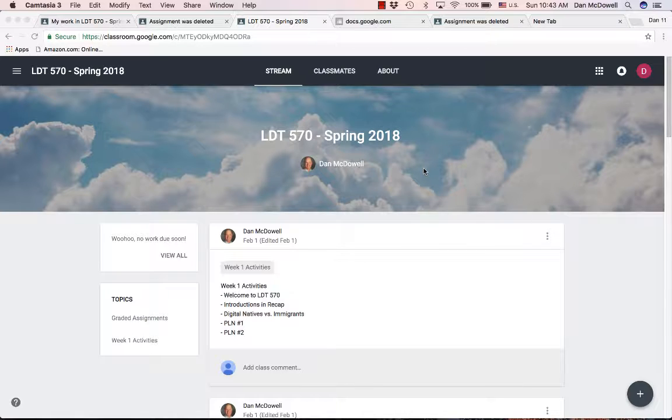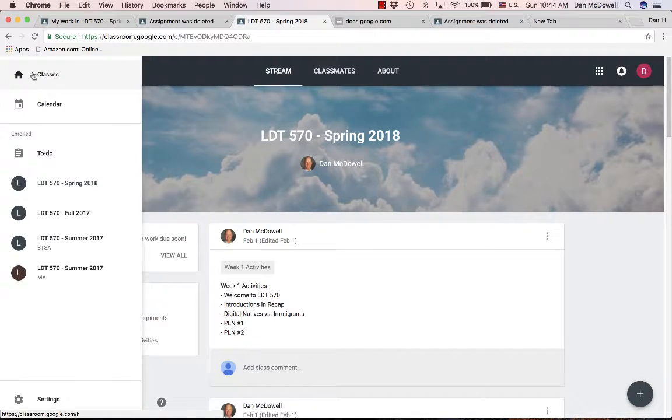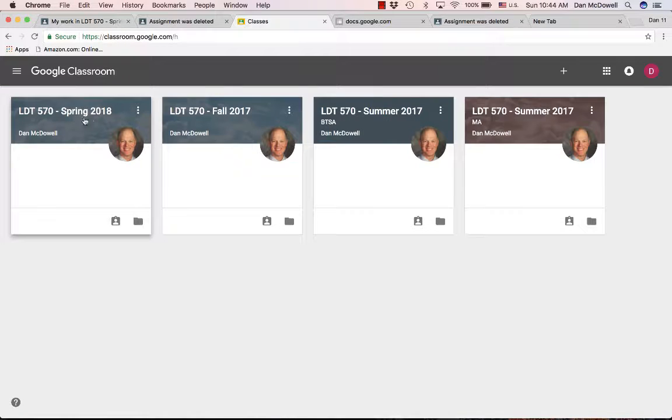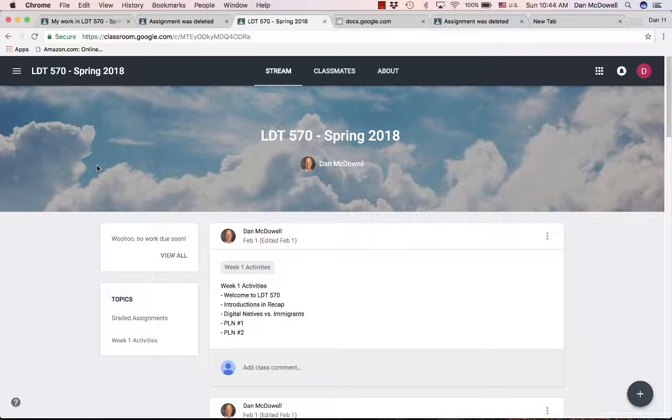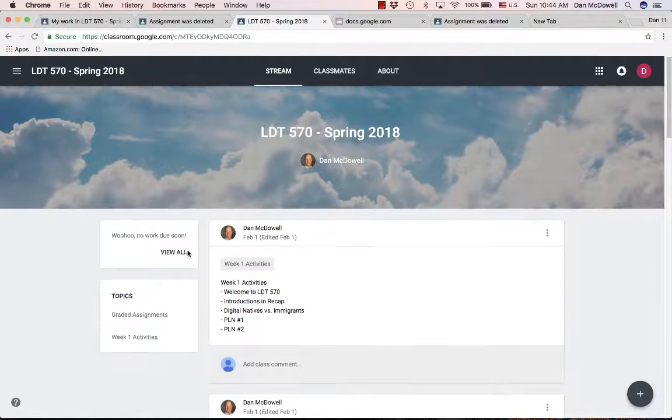As mentioned previously, all of the assignments are going to be delivered and collected through Google Classroom. So you need a Gmail account to access this classroom, and the access code is available on the course website and in the email that you'll be getting. And basically from here, when you come in the classroom, you're going to see all your classes, and you'll find LDT 570 Spring 2018. And here's the stream.